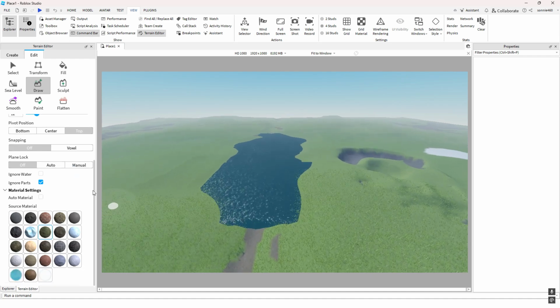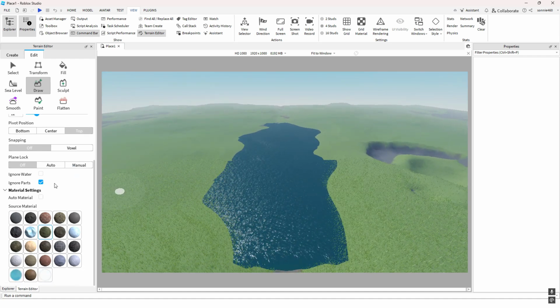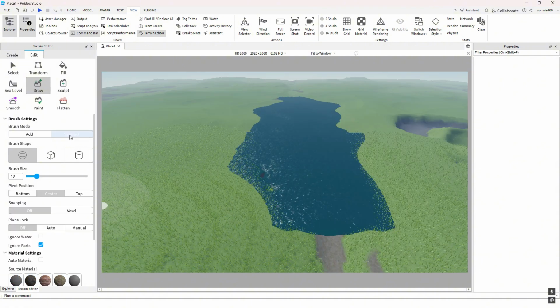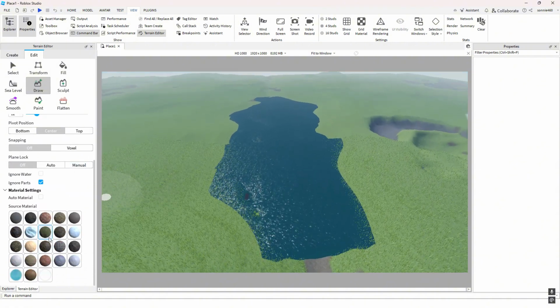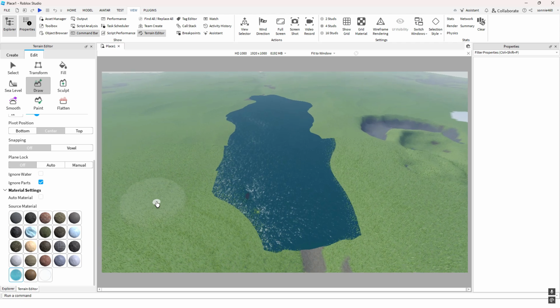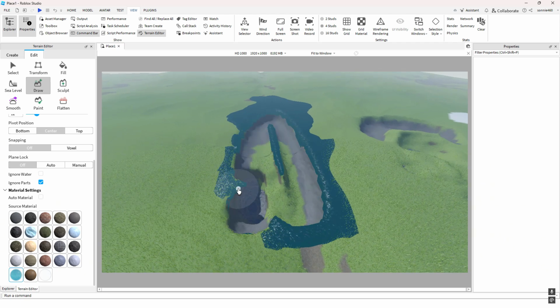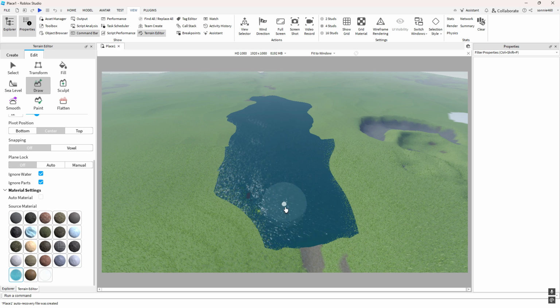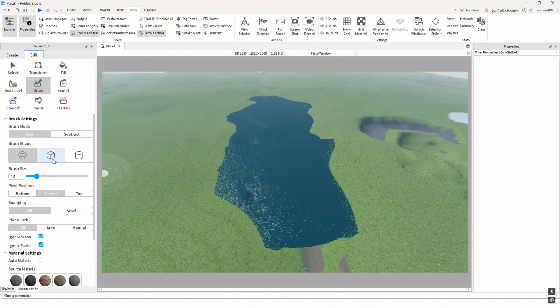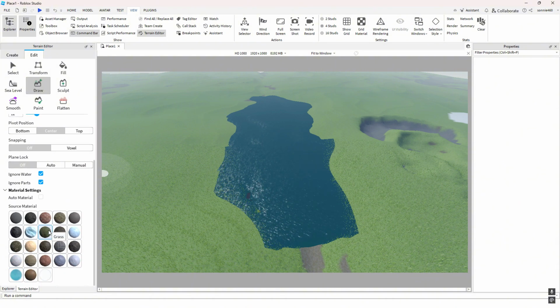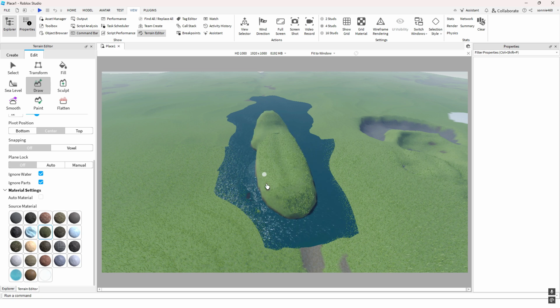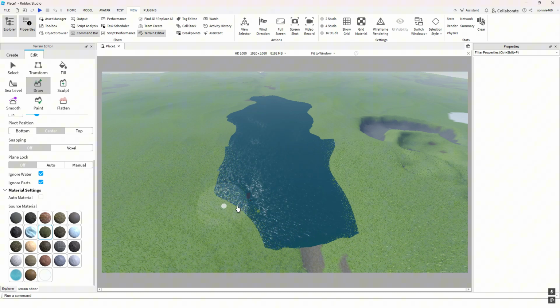And then there's a few more options down here: ignore water and ignore parts. So if I go to the subtract brush, and then I select the water here to remove the water material, you can see I can remove it. But then if I check ignore water, it's not going to remove it. It doesn't really work with the add brush. If I try and add grass here over the water, you can see I can still add it. So it's really just for removing it.